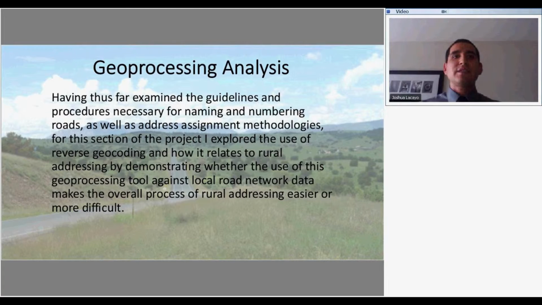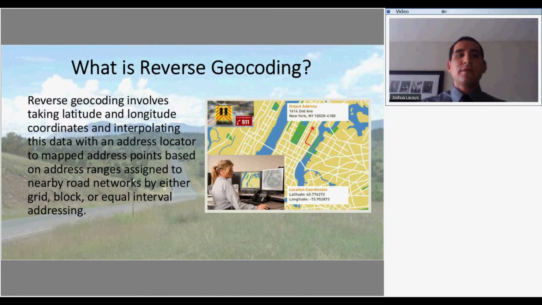Now I will discuss the use of reverse geocoding and how it relates to rural addressing by demonstrating whether the use of this geoprocessing tool makes the overall process of rural addressing easier or more difficult. So what exactly is reverse geocoding?